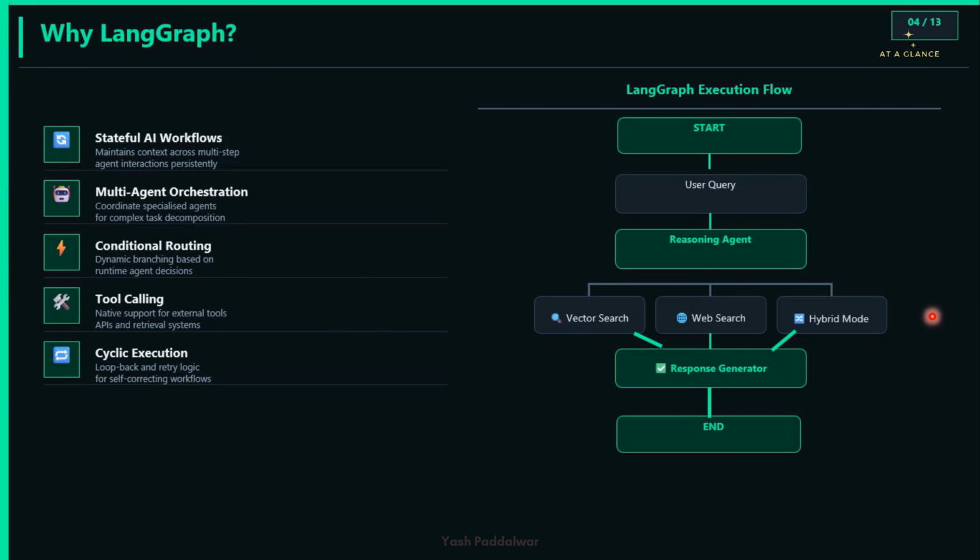Now, why exactly LangGraph? Because LangGraph provides stateful AI workflows. So basically, it maintains the context across multi-step agent interactions persistently. There is a concept called state, which we maintain throughout the entire pipeline.